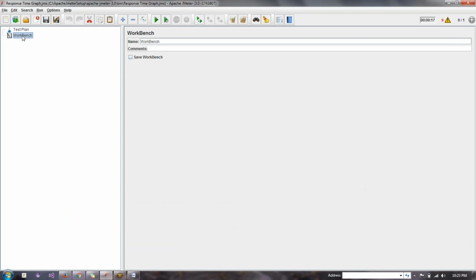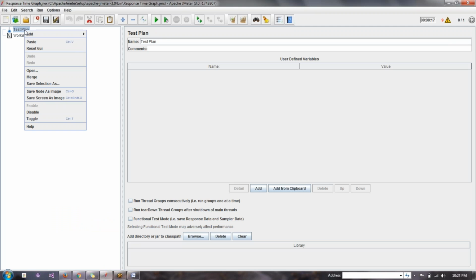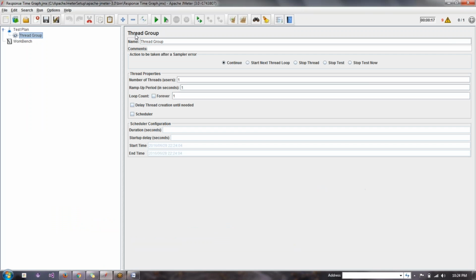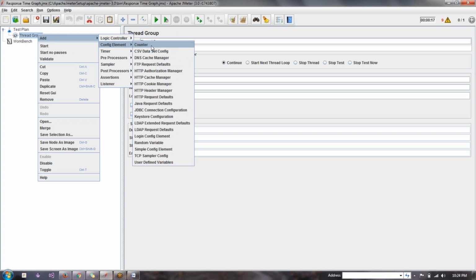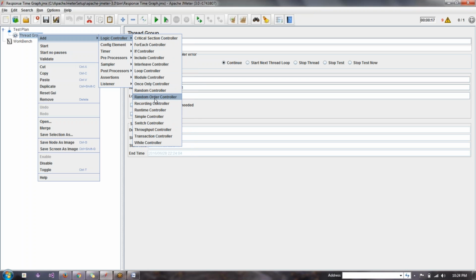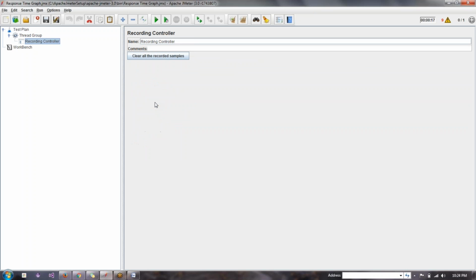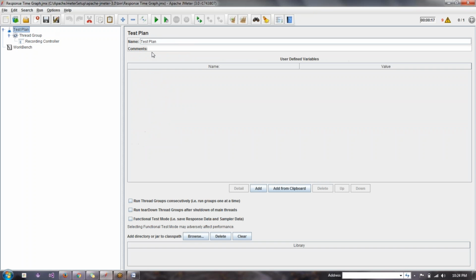First, in the test plan, the workbench is there, right? So on the test plan, I'm going to create one thread group. Okay, thread group. Under the thread group, I'm going to create one logic controller, that is called the recording controller. I'm doing that now.